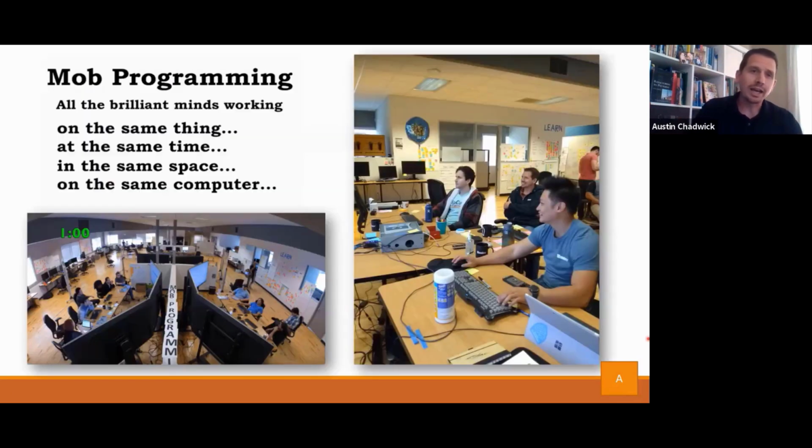So when I switched over to mob programming, basically everyone who is needed to complete the feature, and that will vary depending on context, everyone who is needed is there, right? All the brilliant minds working on the same thing at the same time in the same space and on the same computer. And so basically the quote unquote handoff that happens, it basically disappears because each person who is needed to get the work done is there.